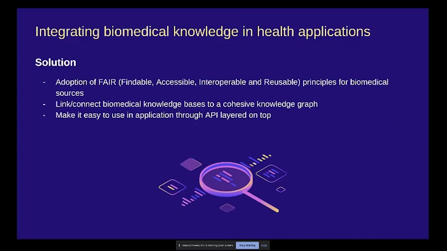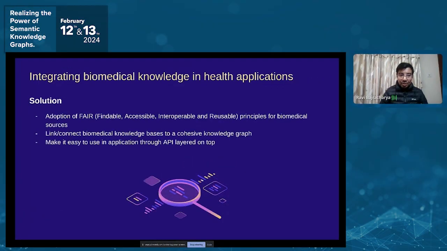Datum Apollo basically adopts FAIR principles for most of the biomedical data sources that it's trying to integrate into the platform. So FAIR meaning findable, accessible, interoperable, reusable. But on top of it, it also links the related data sources together, because there's more value when you can link one data source to another. So it's not just enough to make it FAIR, but having it linked into a cohesive knowledge graph is much more valuable, and we make it easily accessible through an API layer on top.